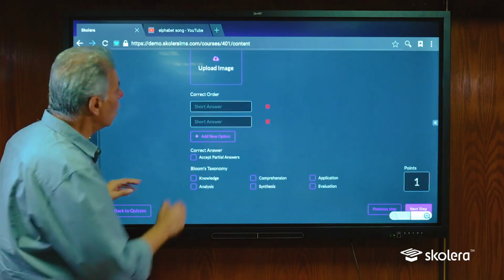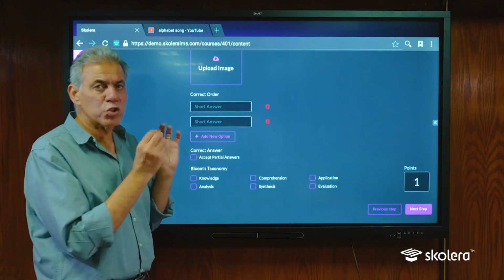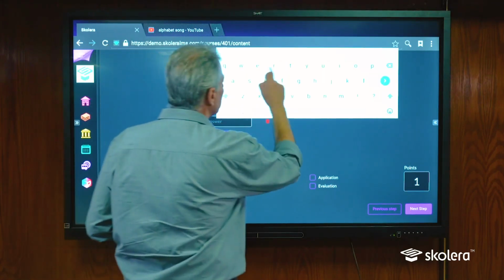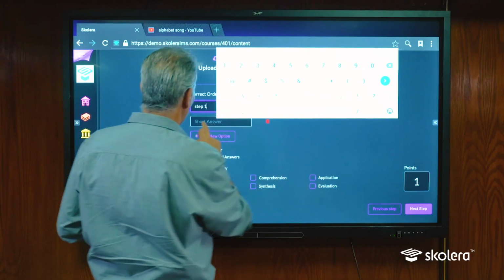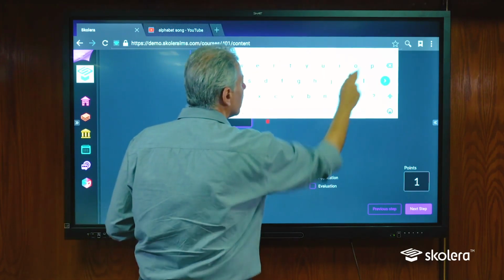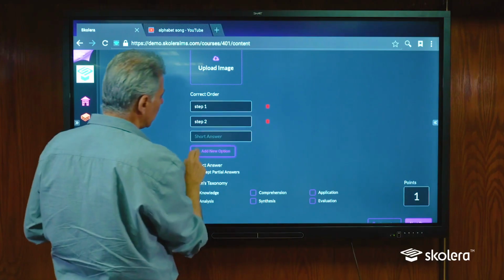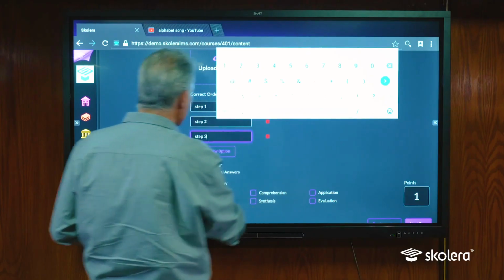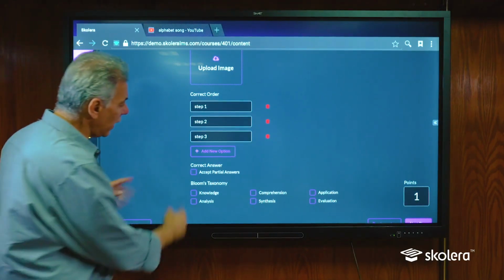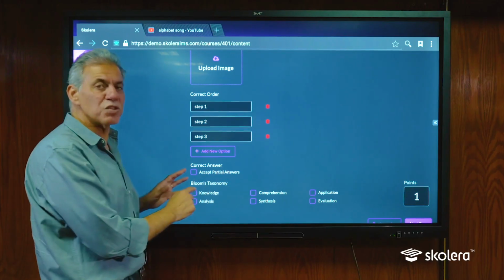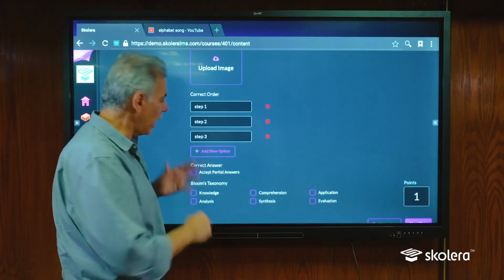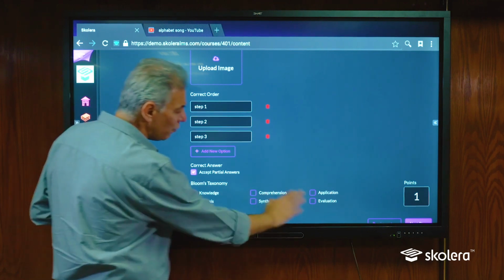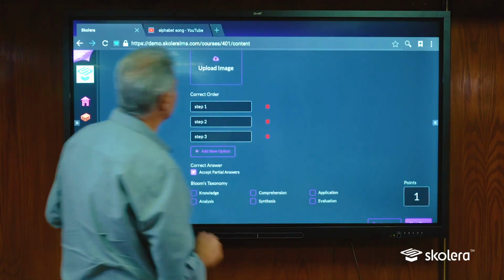Now, when it comes to here, we will put our choices in the correct order. So we will write them in the correct order. So this will be step 1, followed by step 2, add another one, that is step 3, and so on. You can continue adding all the steps. And again, here also you have the accept partial answers. You might get 1 right and the other 2 wrong. So again, whether you want to accept partial answers or not. Let's be nice this time and we'll go for accept partial answers. You can fill in the Bloom's taxonomy, change the points as well if you want, and so on.